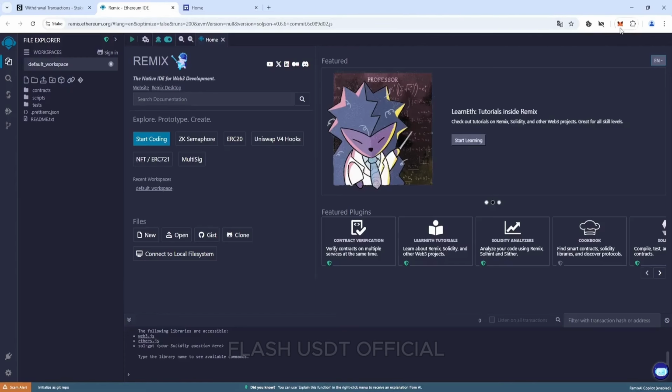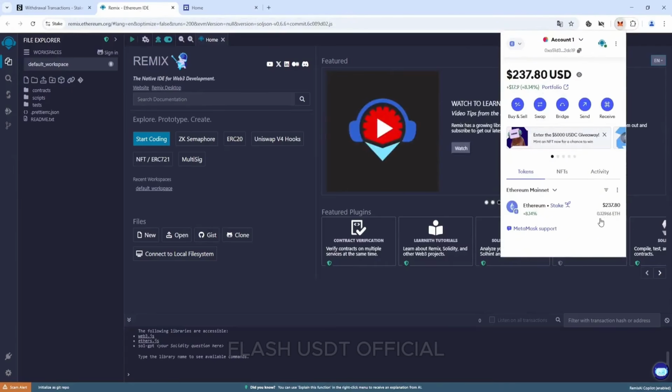For this, we need to install the MetaMask extension on your browser, the site remix.ethereum.org, my code which you can find in the description under my video, and some Ethereum. To add liquidity to our tokens, we will need to make a deposit in the form of Ethereum.